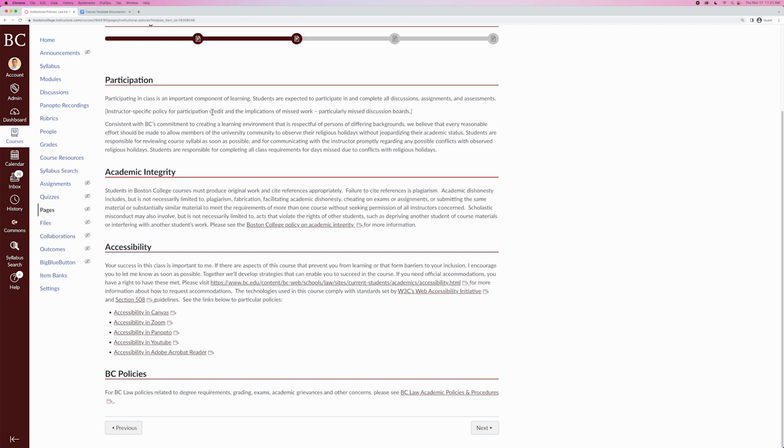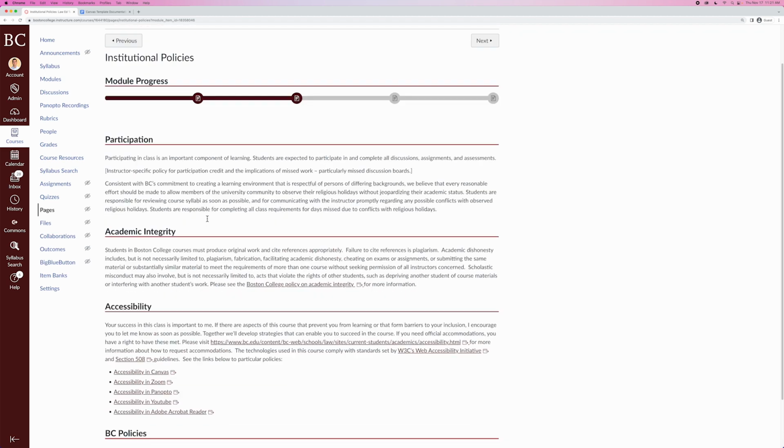The other thing you could do, if this is already in your syllabus and some of this is redundant, you could remove these things from here as well. Or you can copy and paste the language if your syllabus language doesn't match and you'd prefer to use this. So again, this is all for you to speed up your workflow. You can use as much or as little of it as you'd like.